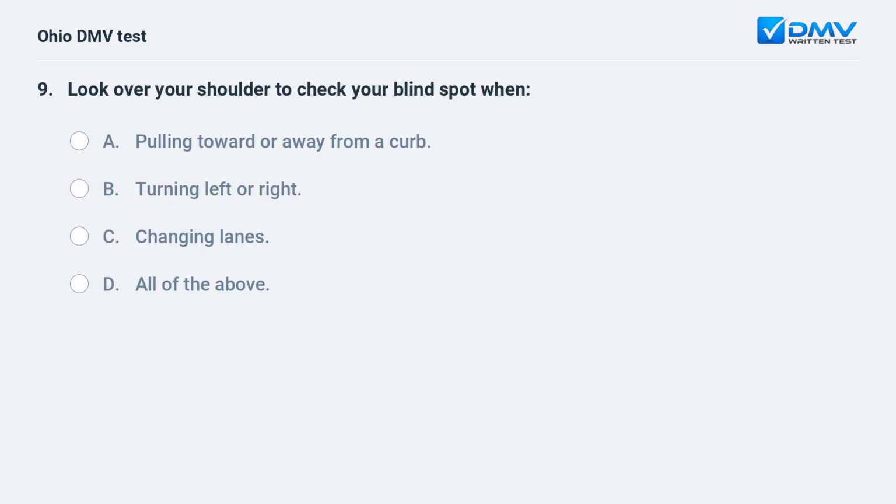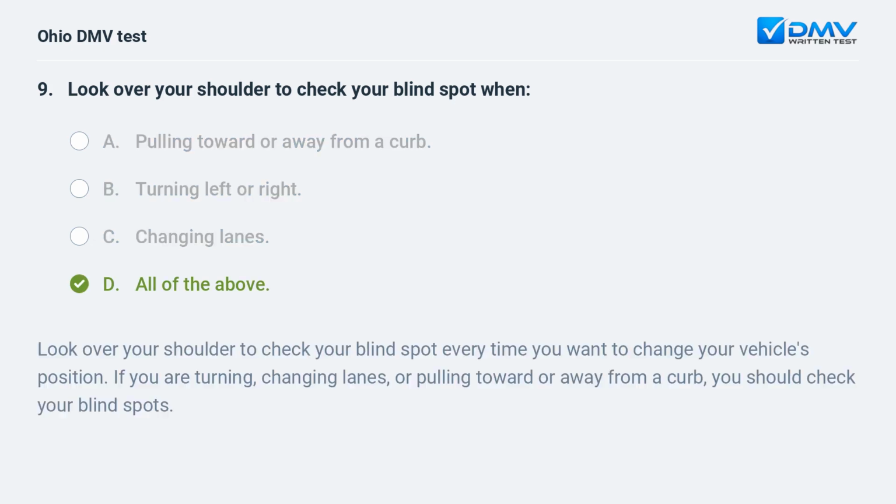Look over your shoulder to check your blind spot when A. Pulling toward or away from a curb. B. Turning left or right. C. Changing lanes. D. All of the above. D. All of the above. Look over your shoulder to check your blind spot every time you want to change your vehicle's position. If you are turning, changing lanes, or pulling toward or away from a curb, you should check your blind spots.